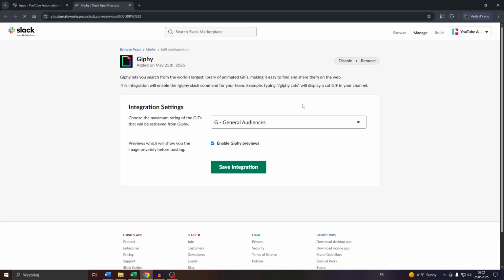That is going to redirect you to the installation page of Giphy, guys. Giphy will ask you, for example, to install it through an installation button here. Now, I have already installed it, so I don't see that button, but you will see it here. And after that, it will ask you, for example, to enable Giphy previews here so that you don't send any GIFs you wouldn't like to send accidentally.